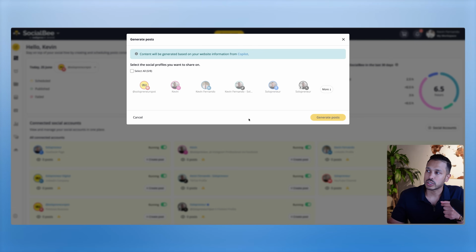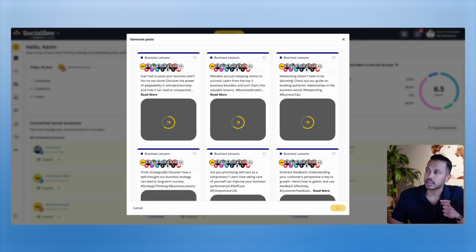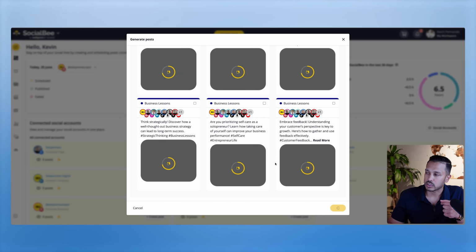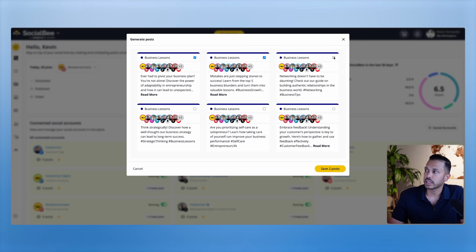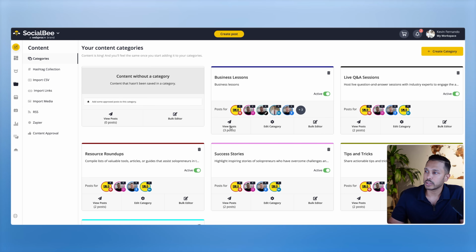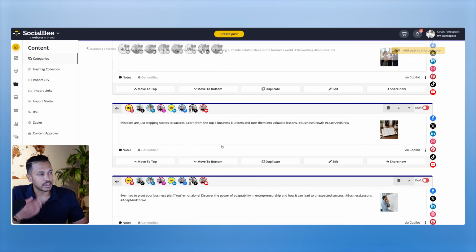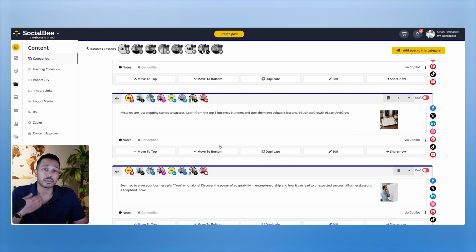And so you can just hit generate content, and you can choose your platform, and you hit generate posts, and you can see that it generated a whole bunch for business lessons. We just need to wait till the image is complete, and then just check the posts that you want to use. We hit save, and now this has 3 posts. And then we would go back to content, go into business lessons, and edit these posts and update them as needed to personalize them to actually have your unique viewpoint.